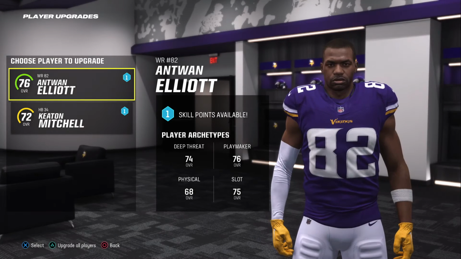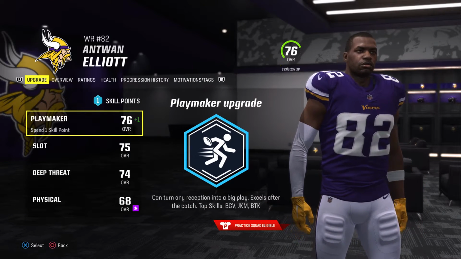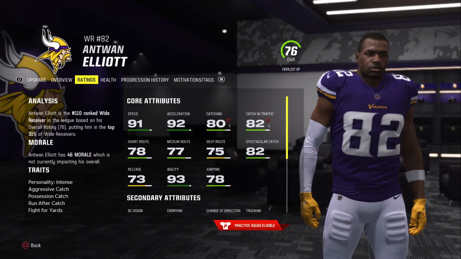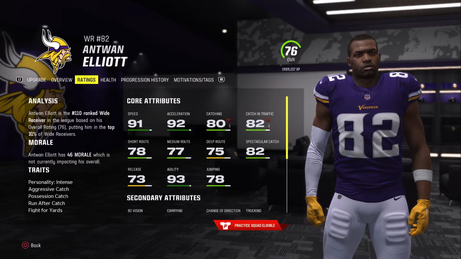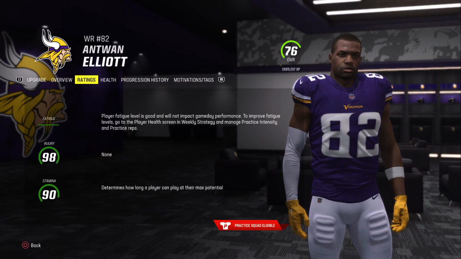We got a second-year wide receiver, aka kick returner, and we always want to look at what we need to develop on players, right? So he's got 46 morale. Why? Where did he lose morale at? Oh, lost at home in a fumble. All right, that'll do it.